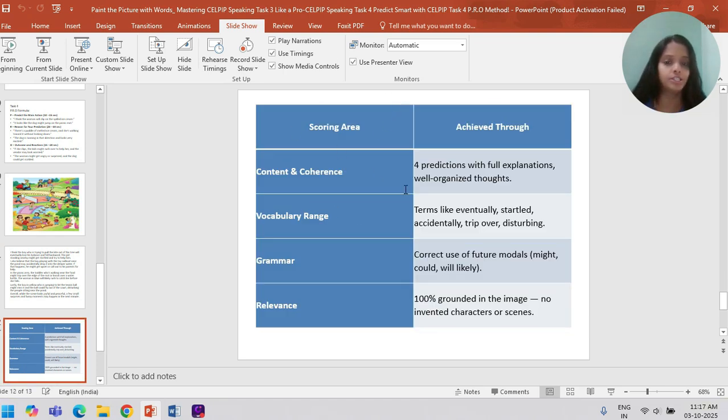If you see the content and coherence, as I have informed you earlier, full predictions with full explanations and well organized thoughts were there. And if you see the vocabulary range, yes, I have used terms like eventually, accidentally, trip over, disturbing, and grammar. Of course, I have perfectly used the future modals like might, could, will likely, and relevance. It's 100% grounded in the image and no invented characters or scenes. So that's why this response will get you a high score.